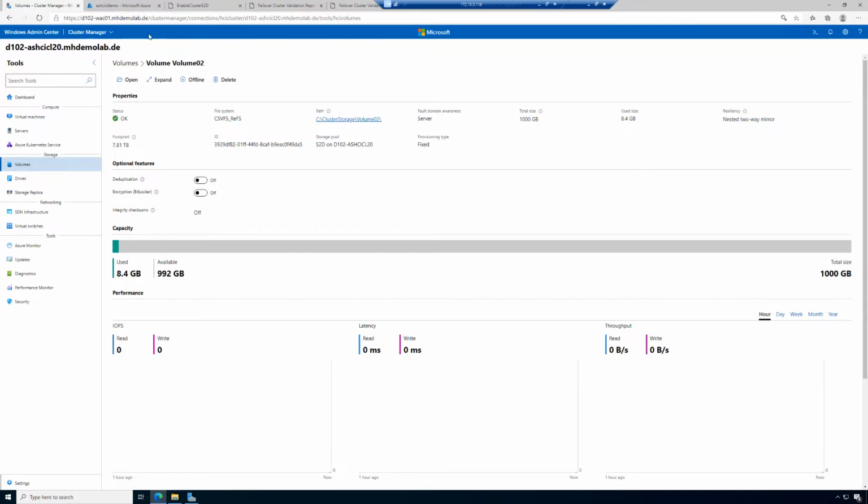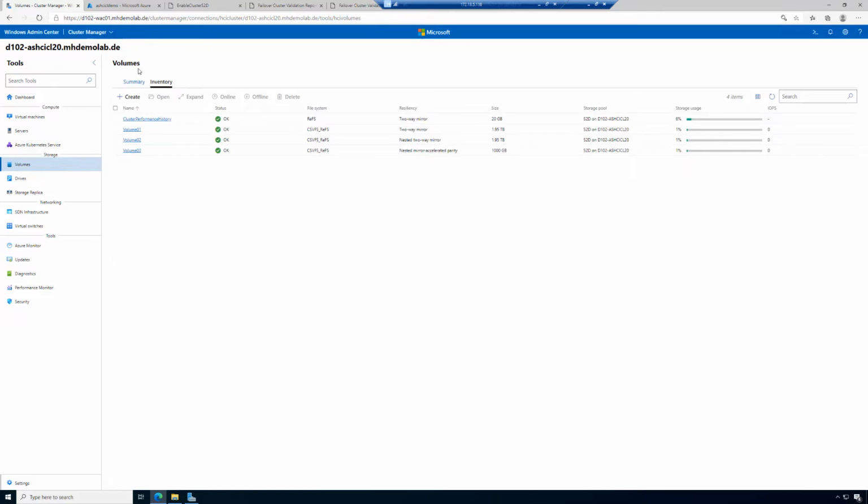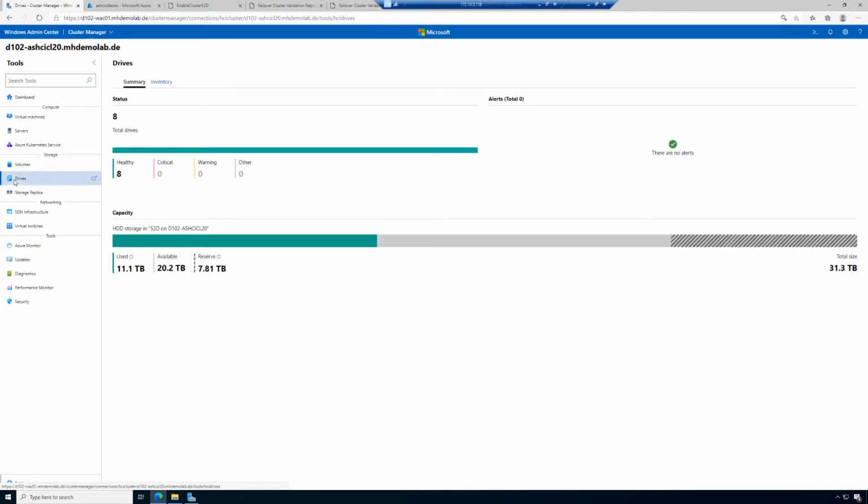So what we need is some time. Now it's refreshed. Here we can see 2 terabytes. I could expand this volume. Now I have this additional capacity, so no problem to expand volumes if we have available disk capacity. Here we can see now this value changed. We only have to wait a few minutes till we can see this.